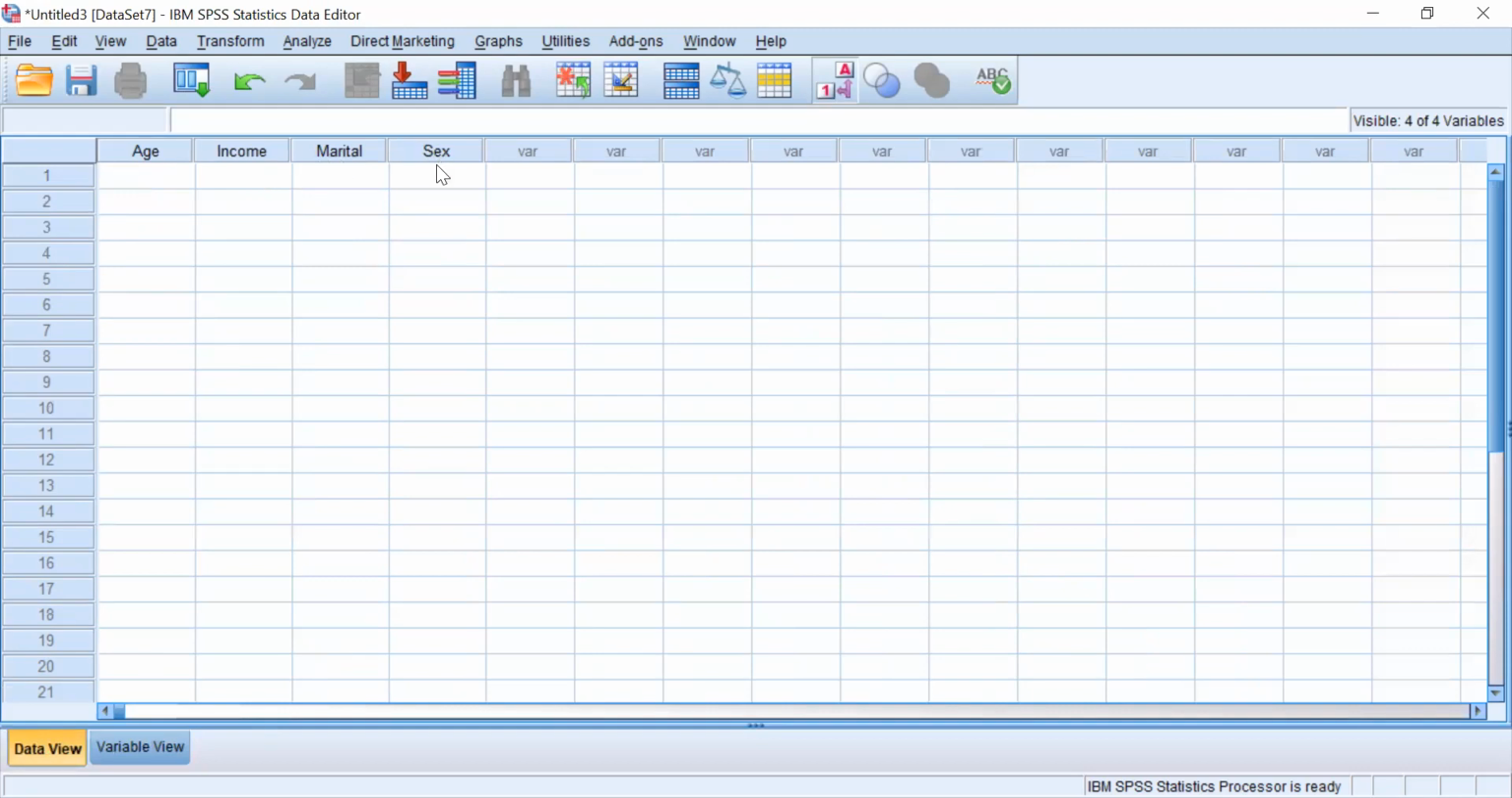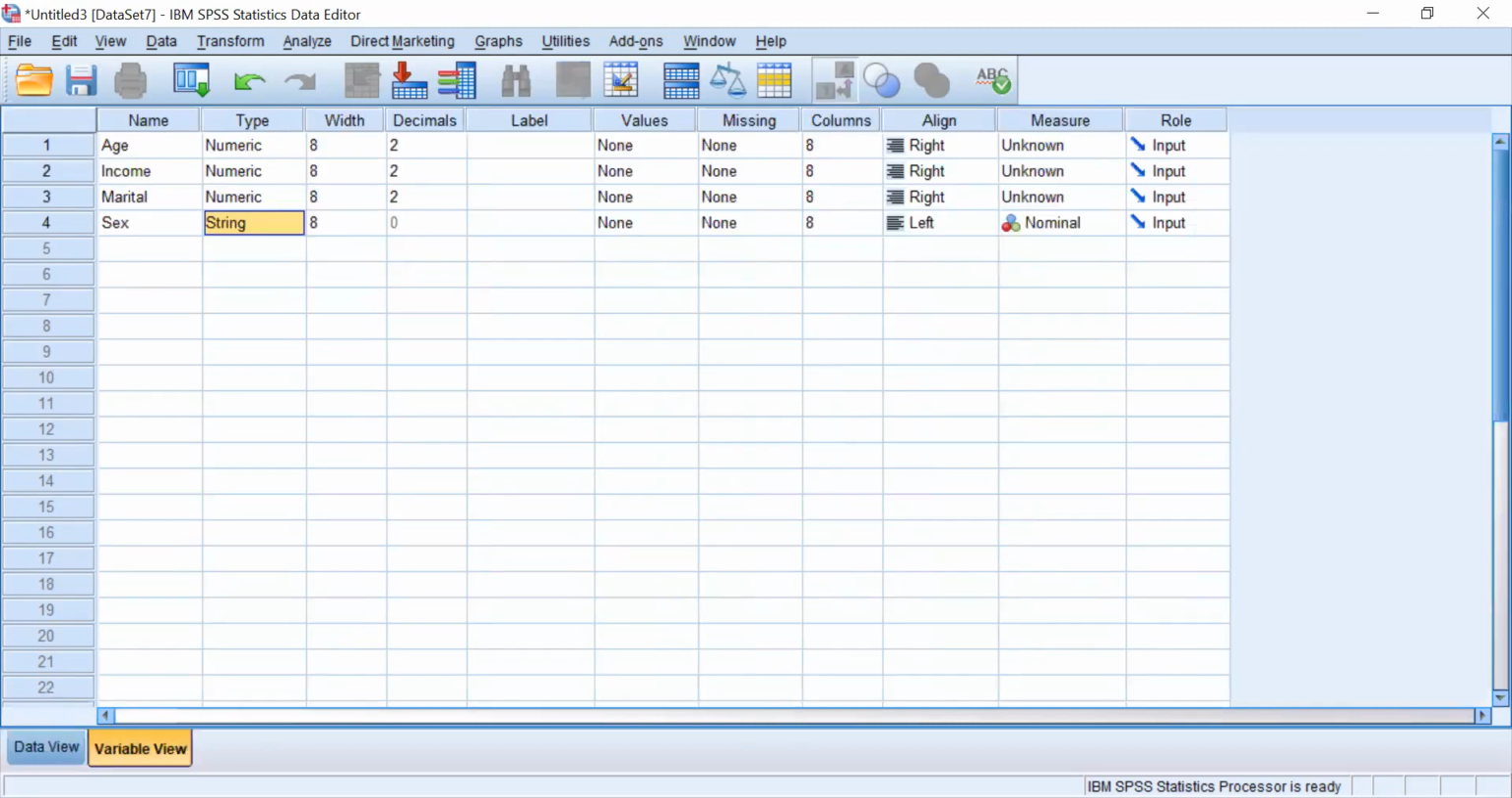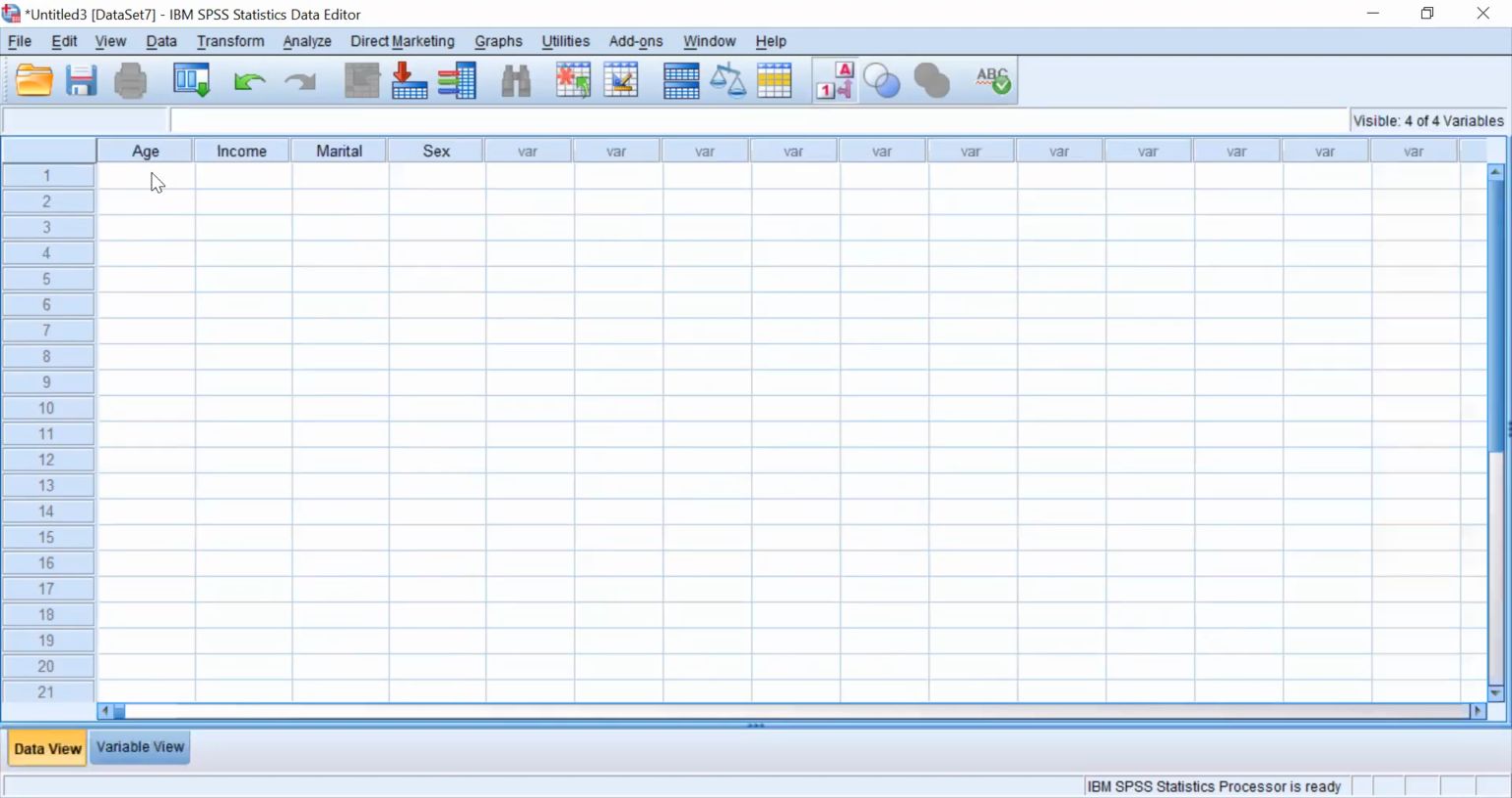Now, these are the 4 variables. If I want to go further, now I have the labels. Now, let's insert data into this. Let's assume the first person, the age is 29. I press enter. The next person, the age is 53. And I hit the enter button.